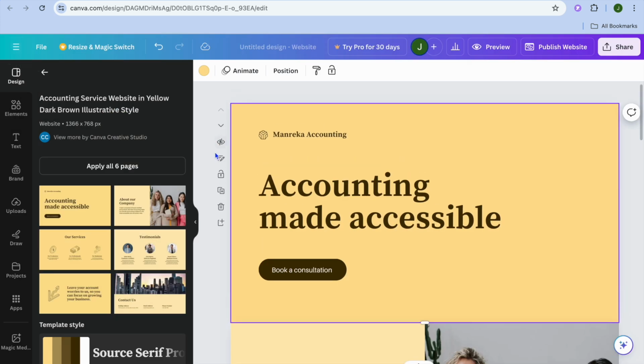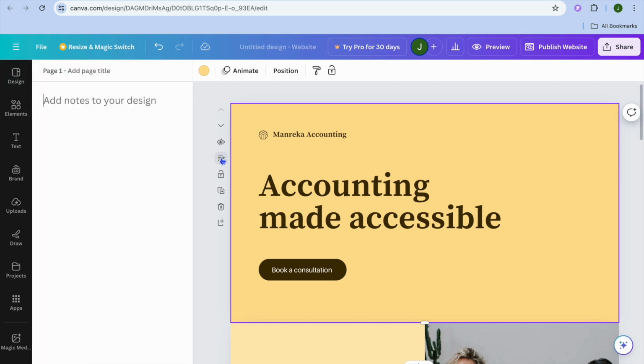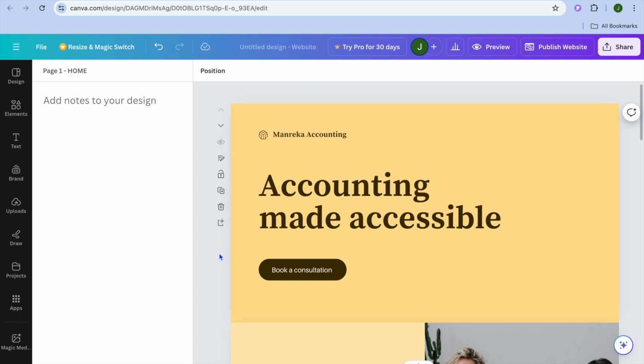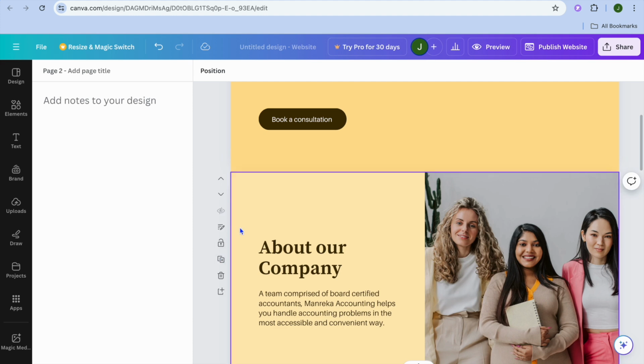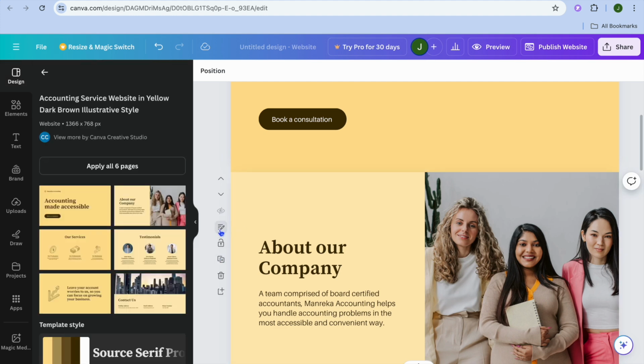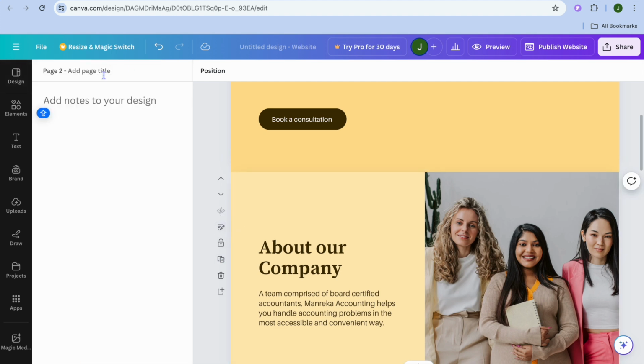All you'll need to do, beside each page, you're going to see the option to add notes, right where you see the pencil. You're going to tap right there. So this first page is going to be the home page. So I'm going to type in home right here. After doing that, you're going to scroll down and then you're going to tap at add notes once more. After you have tapped on add notes, this is going to be our about page. So we're going to type in about us.